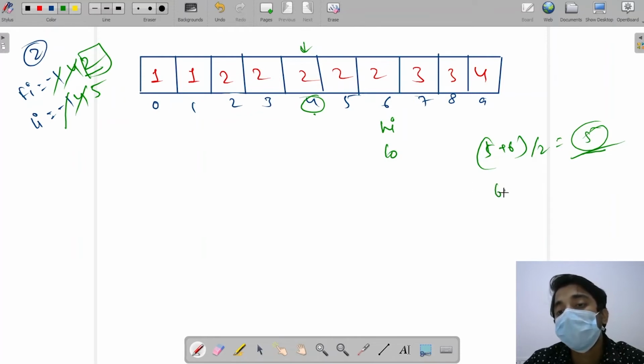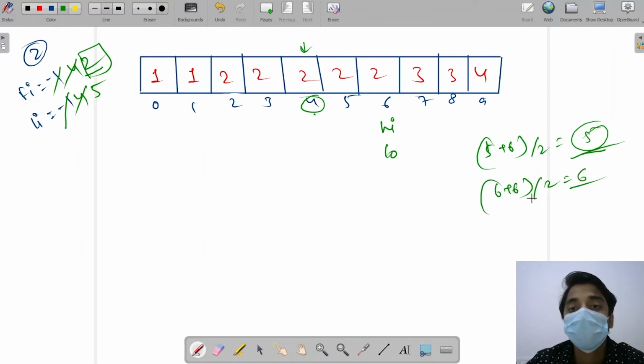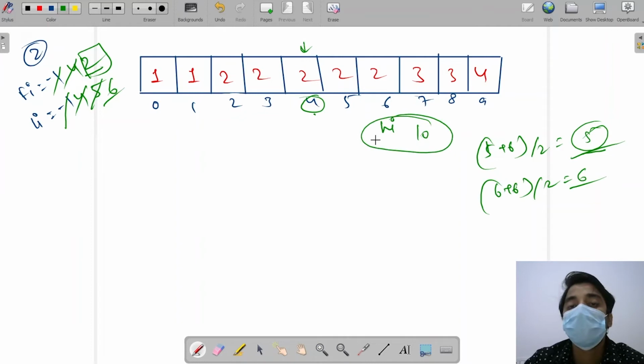Now again find the mid. 6 plus 6 divided by 2, that is 6. Again check the data. Data is 2. This means low will be mid plus 1 and last index will be updated by 6. So low will be at 7. Now the condition will fail and it will break the loop.